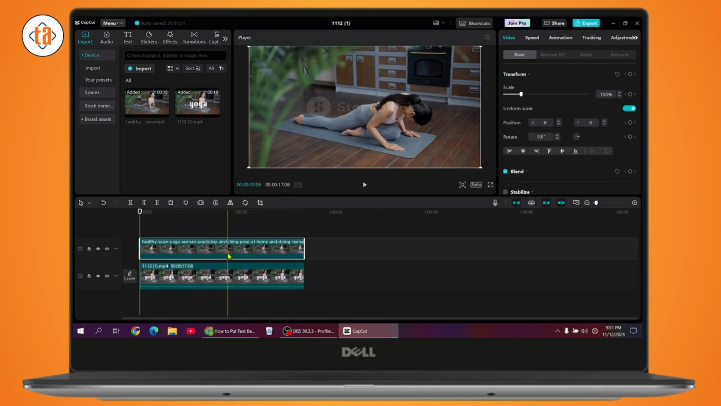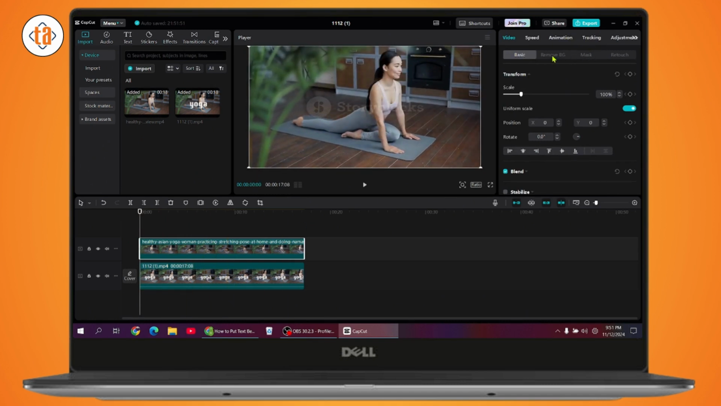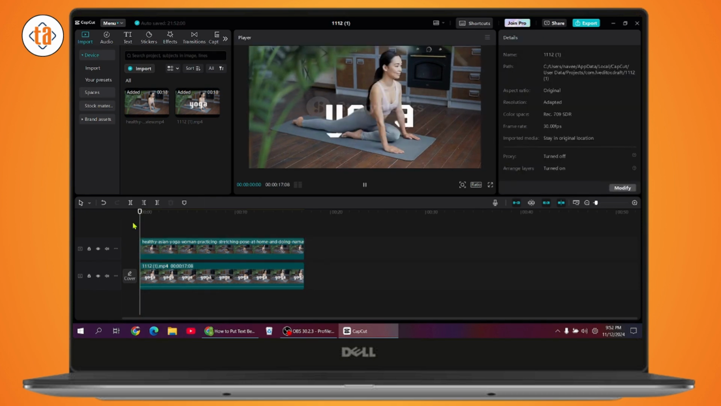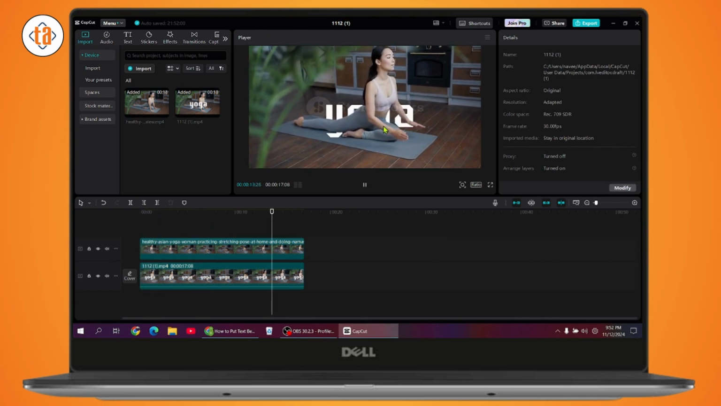And after that, you need to select the first one and go with the cutout or remove BG option, and then go with the cutout or auto removal, and it will automatically remove it. And if you play the video, you can see the text on the back side. So that's it. That's how you can put the text behind a person in CapCut.